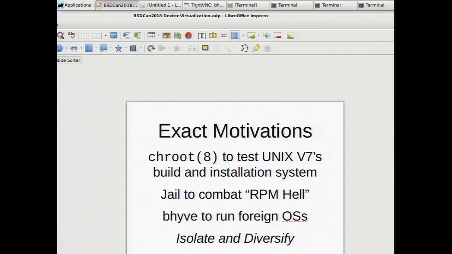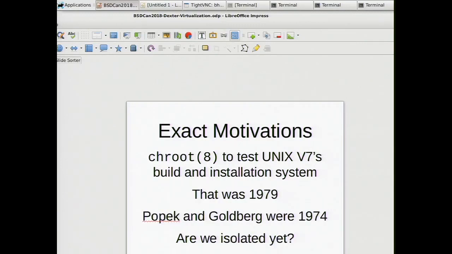You acquire a company with their technology, you can port it for 6 to 12 months, or you can drop it in a VM over the weekend. So that's been very effective for various folks. And in general, to isolate and diversify.